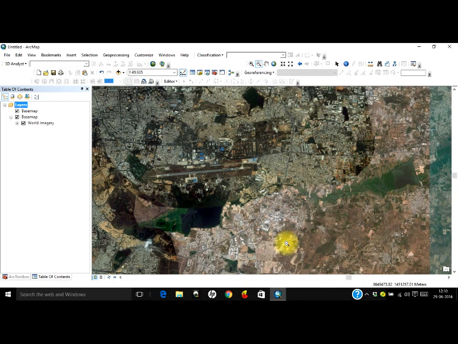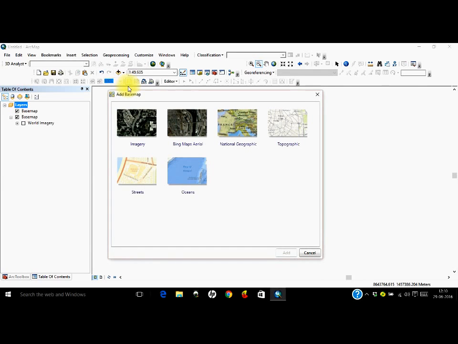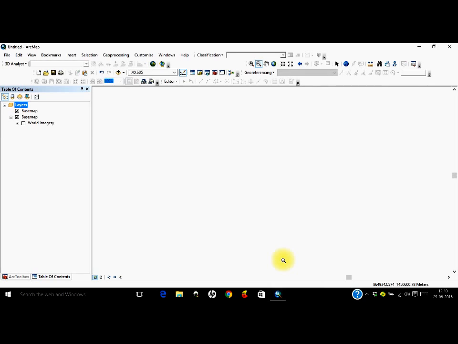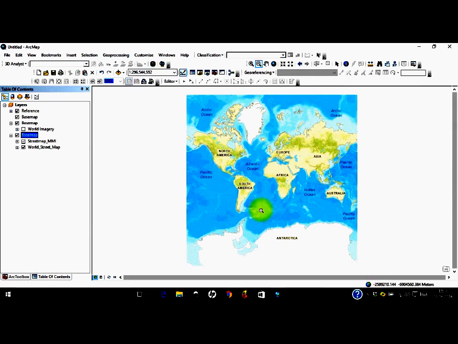Now let us see how to add OpenStreetMaps into your screen. It's the same process again, and let us select OpenStreetMap and let's wait, as it's an online resource. Your map is added. Just zoom to that layer and wait for it to load. Here is your street map.